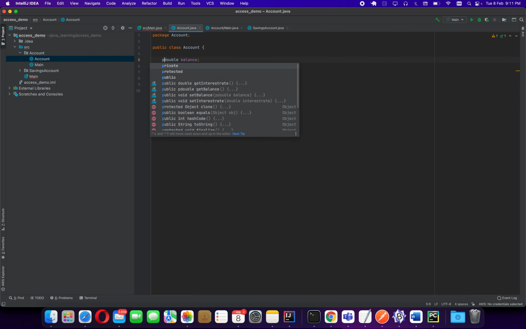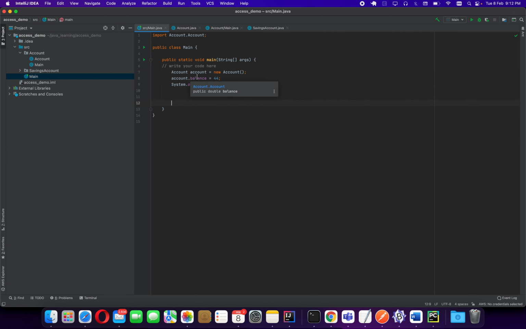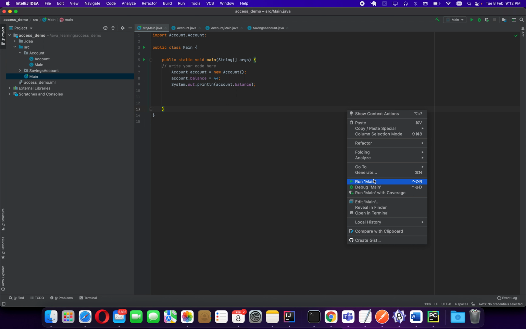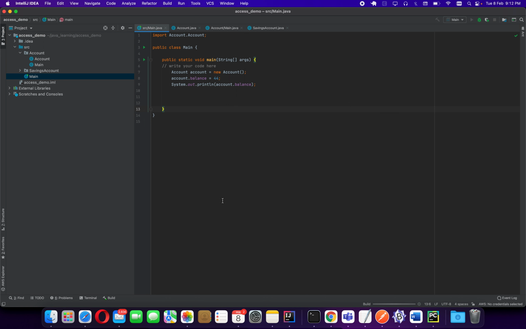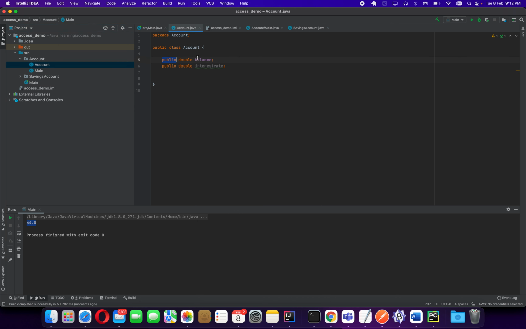If the outside main needs to get it, you have to make it public. Now if you go to the main, you can see that you are able to access it. So you can run this, and you can see that balance is 44. So that's what public does. What public does is you can access it from anywhere, once you have imported it. But if you've not specified anything inside a package, this will become package private.